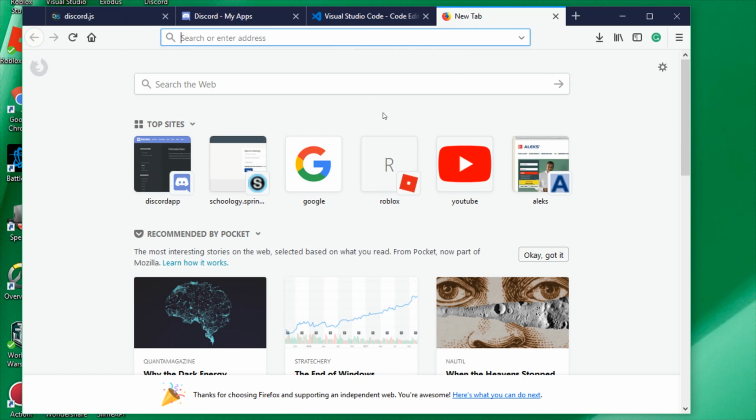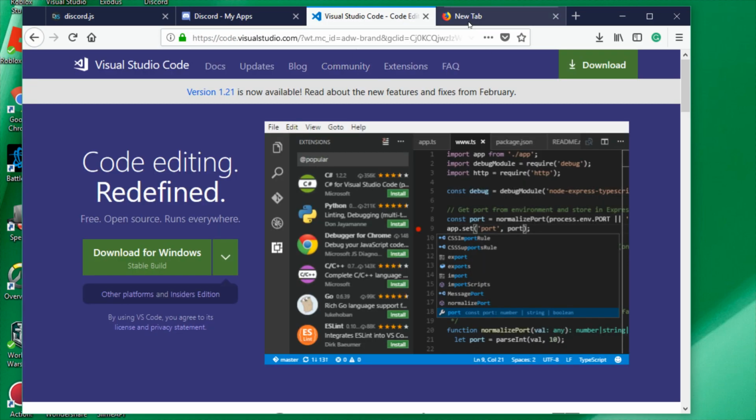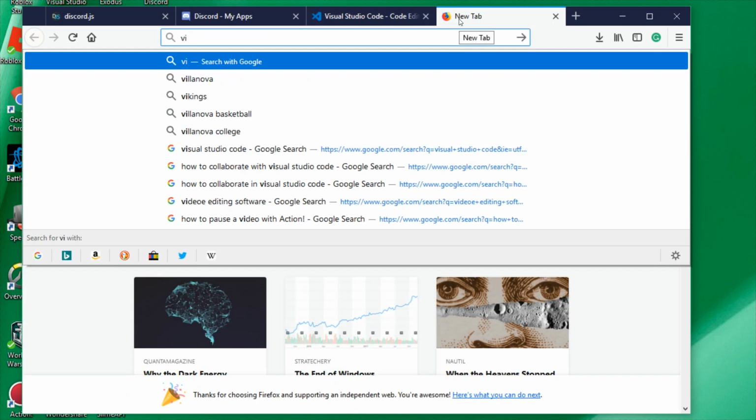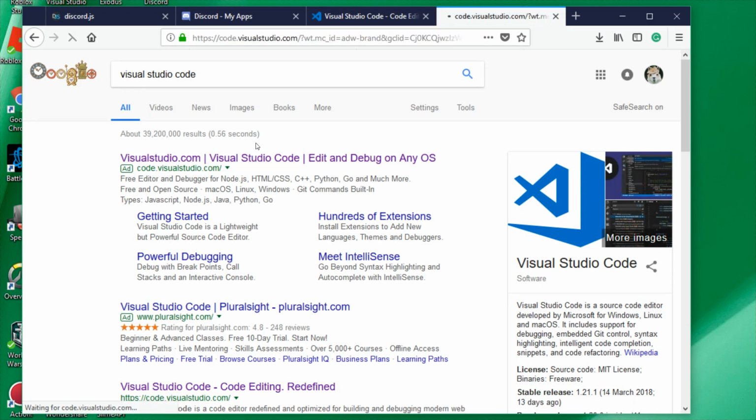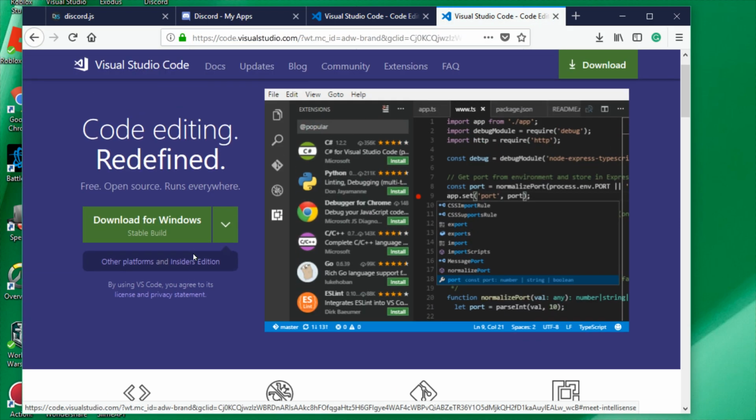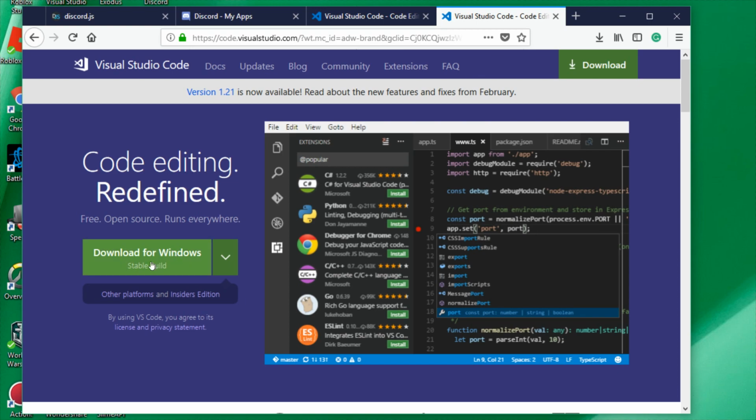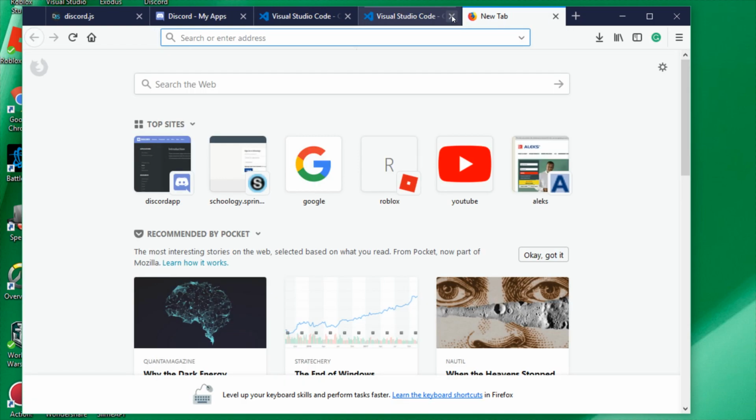I'll put the links to all of them in the description, but you can just search up Visual Studio Code right now if you need to. Should be the first one here, and you get this right here. Just download for Windows and make sure you get node.js on there as well. I'm not going to be showing you the download process because I'm not going to download it twice, but once you do that, you just pause it and then come back, and then you can continue on to the video.